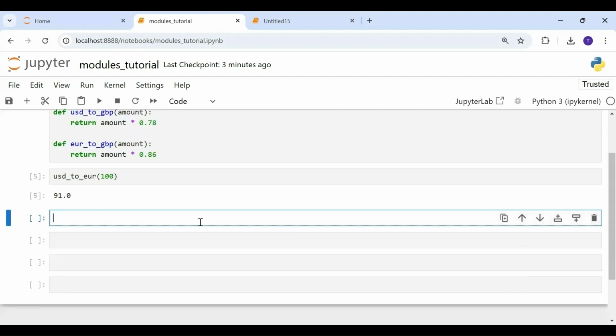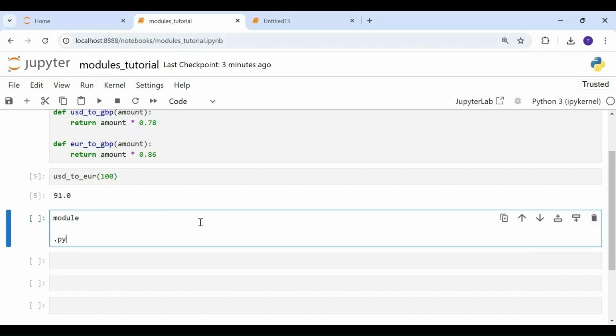A module is a Python file. It should have a .py extension and it contains functions. It can have a set of functions. Generally, these functions are of similar nature. They do similar kinds of things.